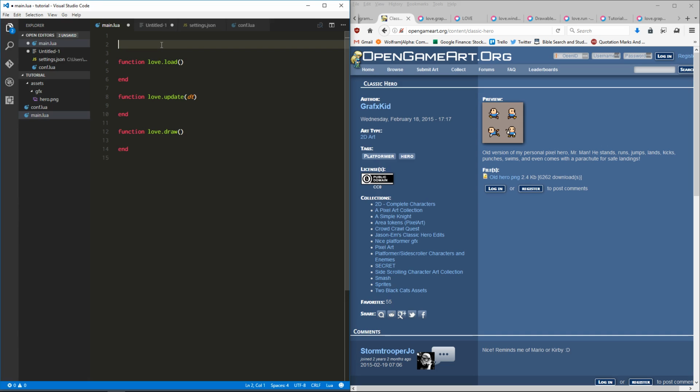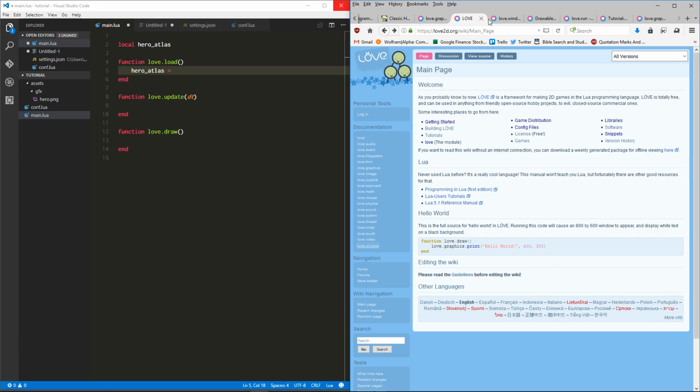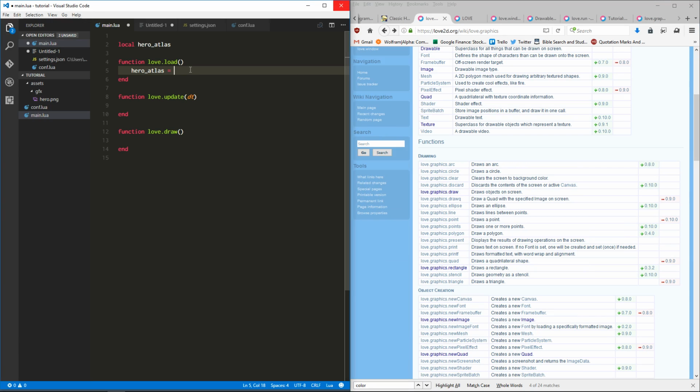So what we want to do is we want to make a local, let's call it the Hero Atlas. And in love.load, which is called once whenever you execute your game, just once, which is what we want. So an initial load, so we want to initialize stuff. We want to load this Hero Atlas. So the Hero Atlas equals, and there is a function called love.graphics.newImage.